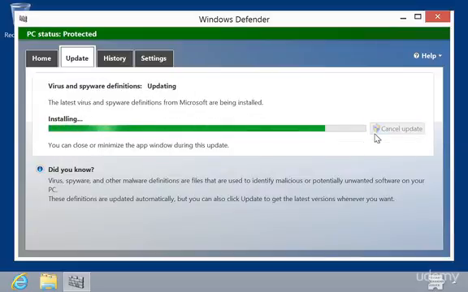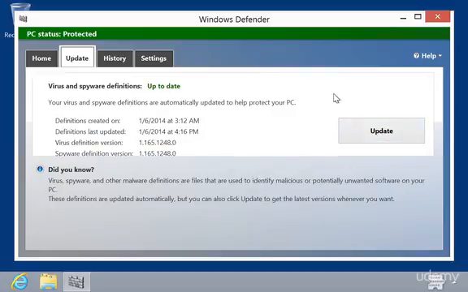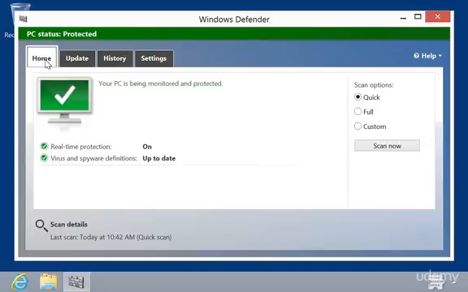Downloading and installing the updates is really quick. I can now see that my status message has changed to say that I'm up to date. And if I go back to the home page, my protection is up to date.